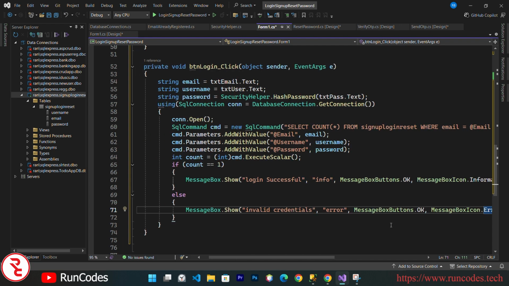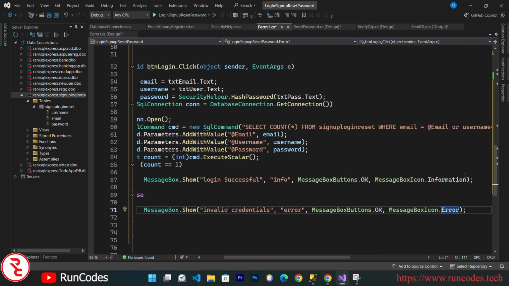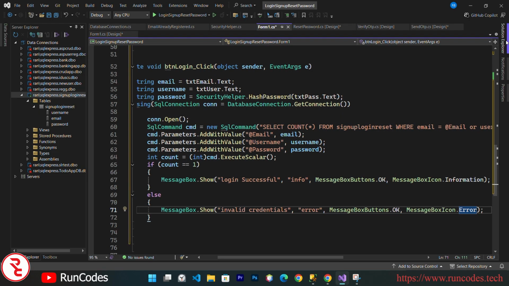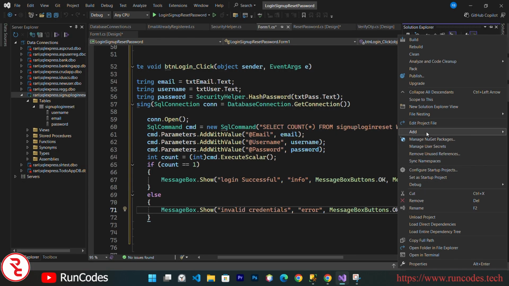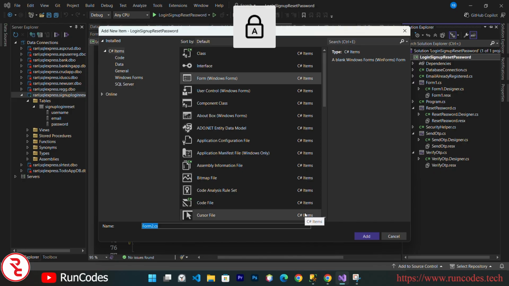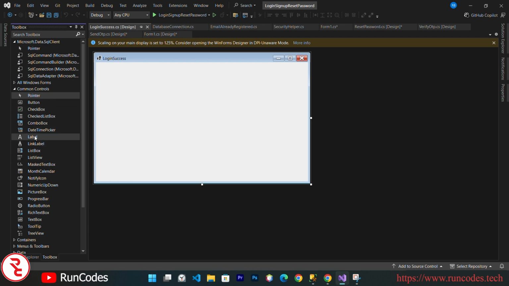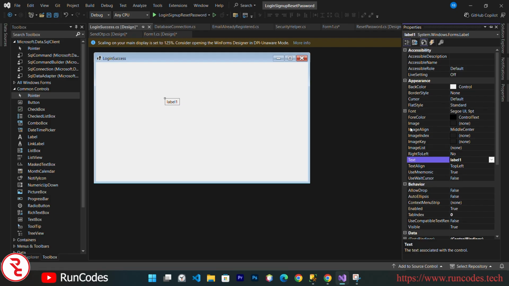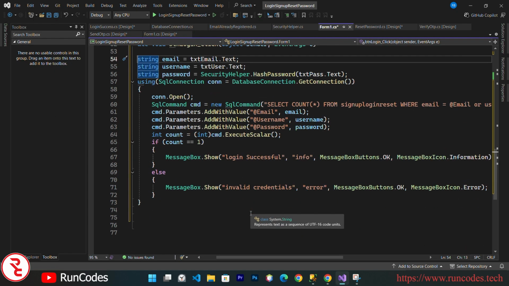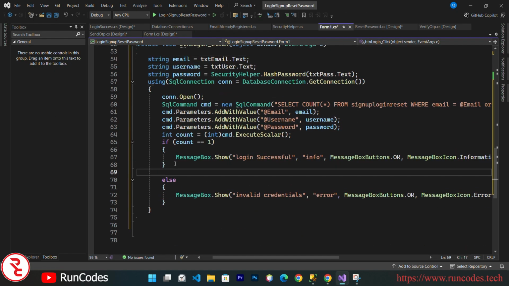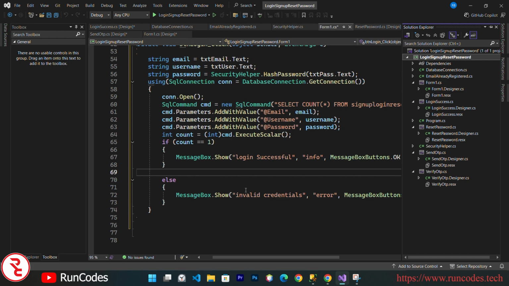You can display an error here, and if the login is successful, you can display another form here. Like, go to here, we are going to add a new form, LoginSuccess. Go to toolbox, label, go to properties and set the text to "Form after login". Now go back to the login, and after this login, what you can do is go to solution explorer. What is the form name? LoginSuccess, right?